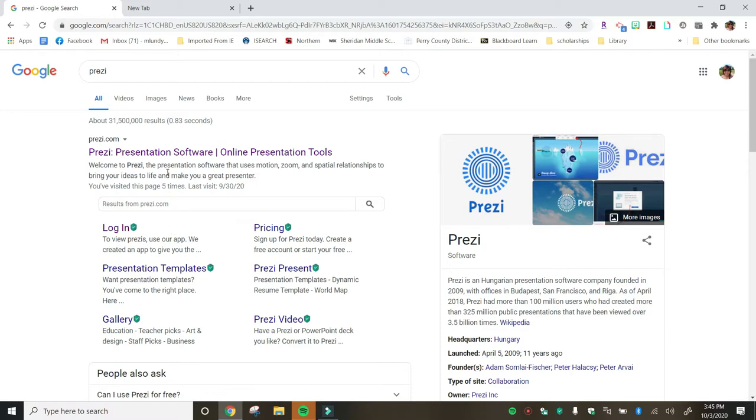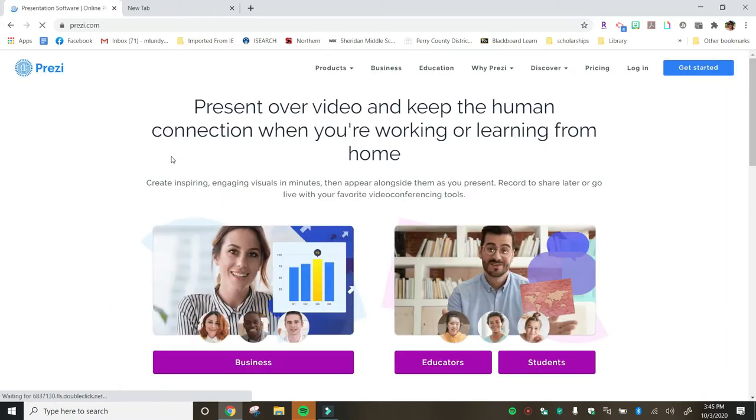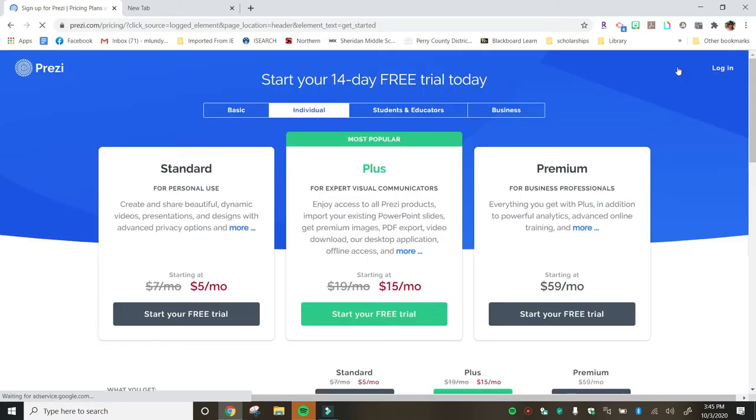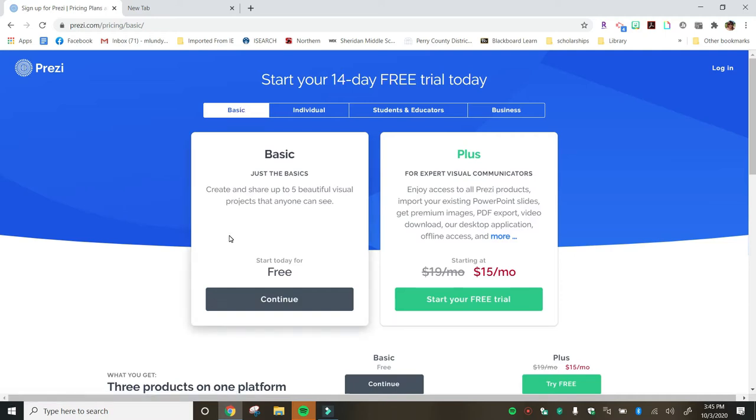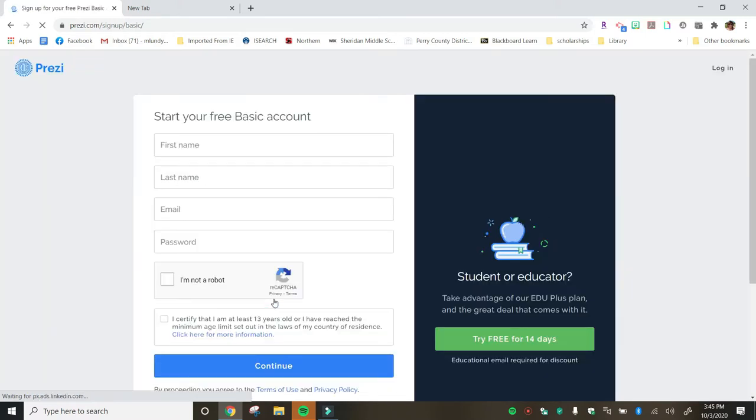Let's go ahead and click on Prezi, and at the top right-hand corner, click on Get Started. Now you want to click on the Basic tab here, and this is where the free ones are. Go ahead and click on Continue in the Basic.